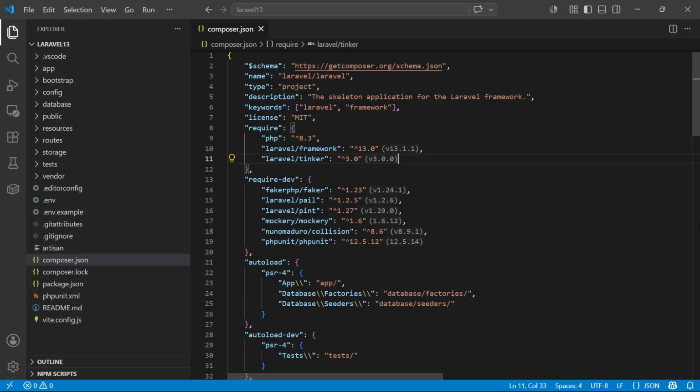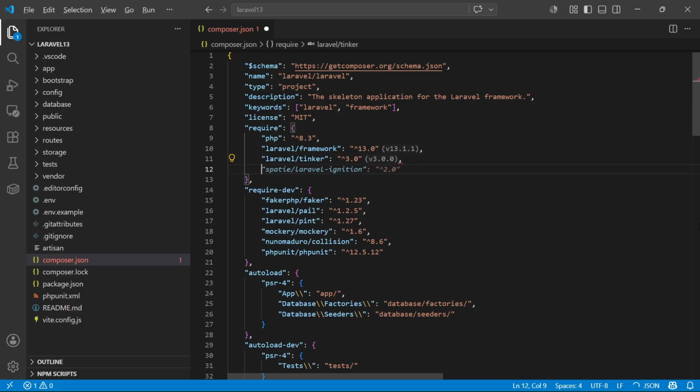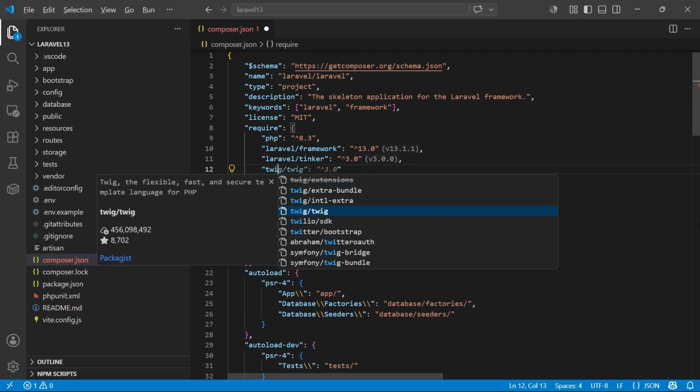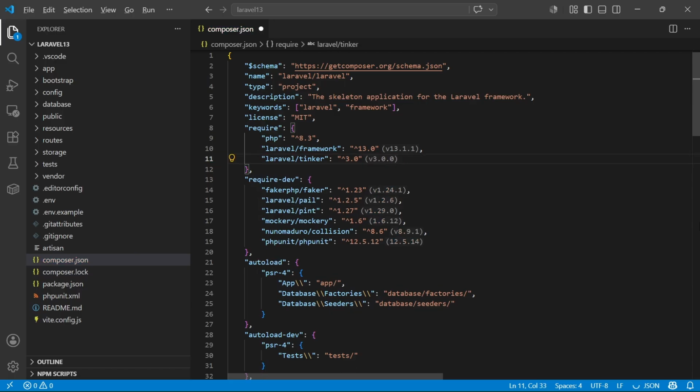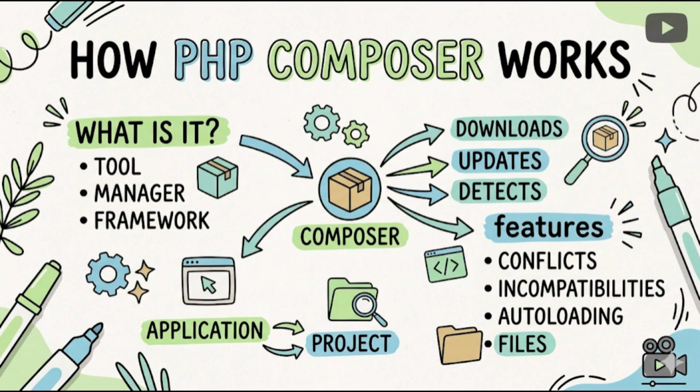In this tutorial, we'll show how to use Composer directly inside Visual Studio Code using the PHP Tools extension. Instead of manually installing Composer or typing terminal commands, you'll be able to search, install, and manage PHP packages directly from the editor UI.